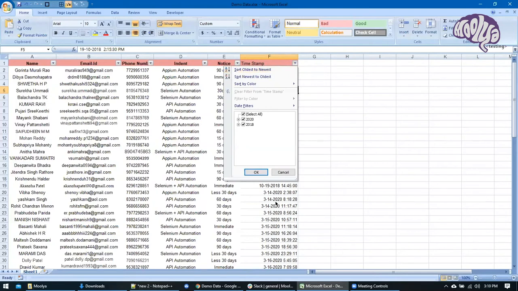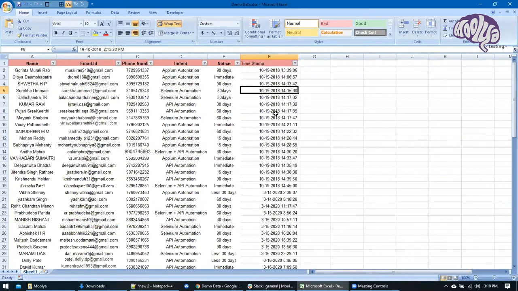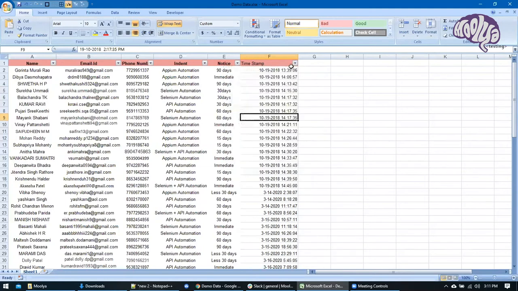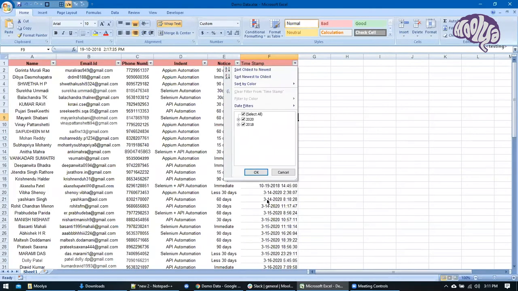If there is one single value which is not in the date format, some junk value, it will not show that. It will show as sort A to Z or Z to A, right? So this means that the data is fine. The simplest way to do it is sort by oldest or newest. That's it.